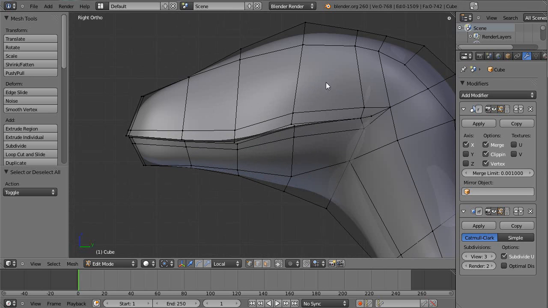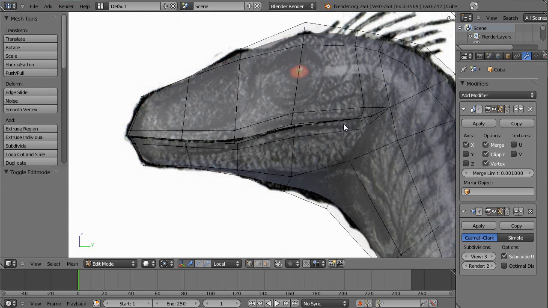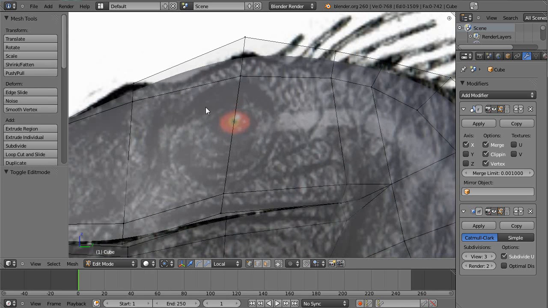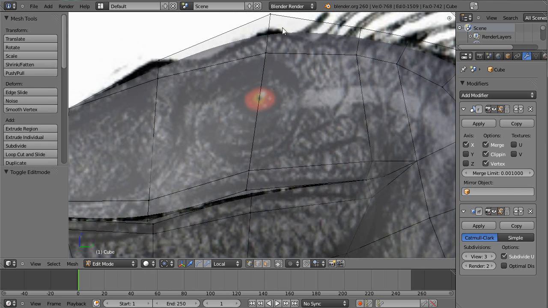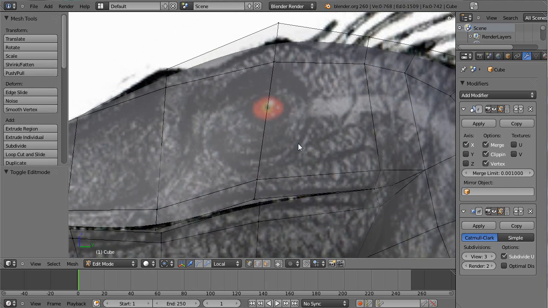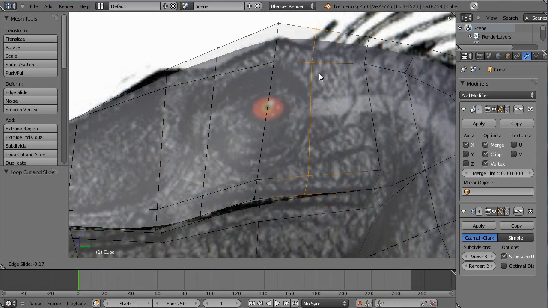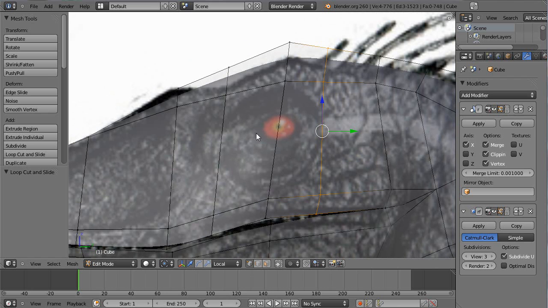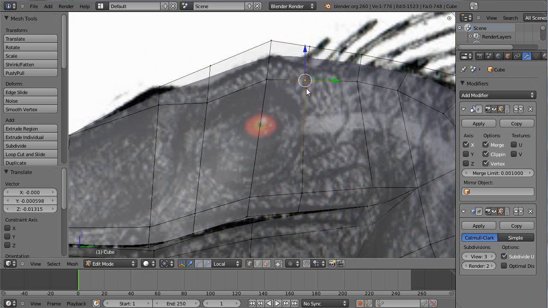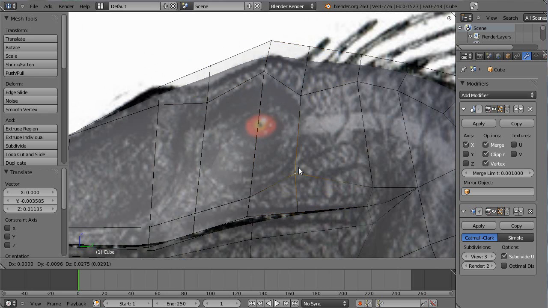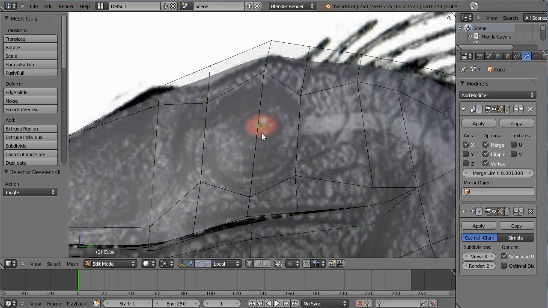Probably going to want to start with the eye, so we'll bring in the reference again, and I can see this edge is going straight down the middle of that eye, which is probably a good thing. So what we'll do is add an edge loop here, and you can see the eye socket is here, so I've just moved that edge to the left side of the eye socket, and I'll move this edge here, just a loop cut with Control R, to the right side of the eye socket, so we can start to shape a few things to follow that shape.